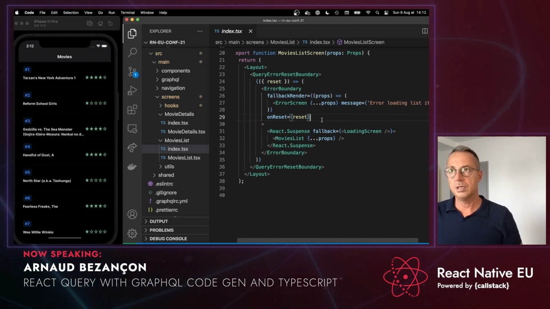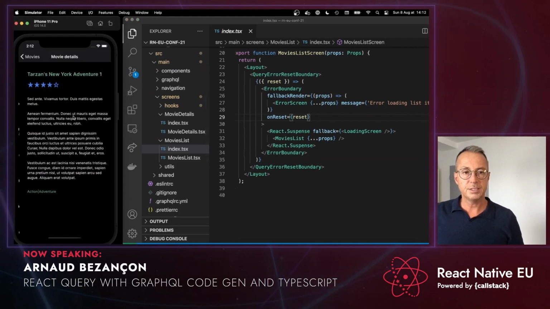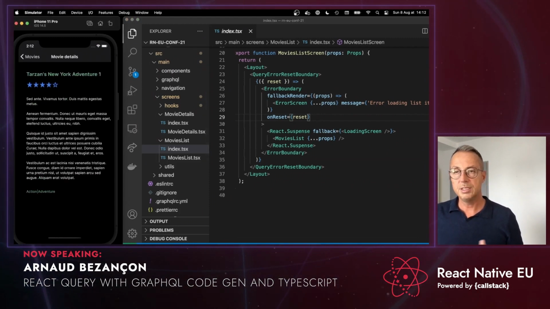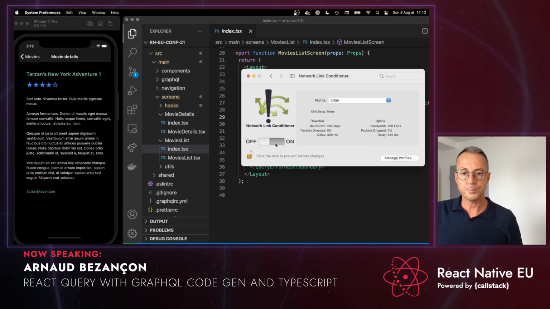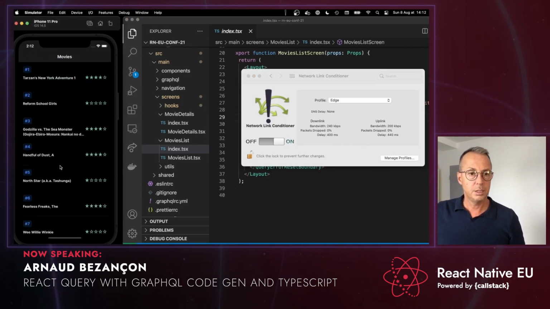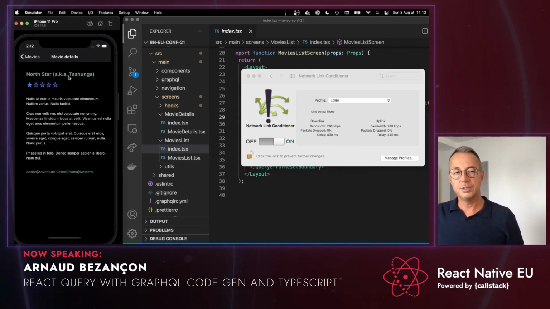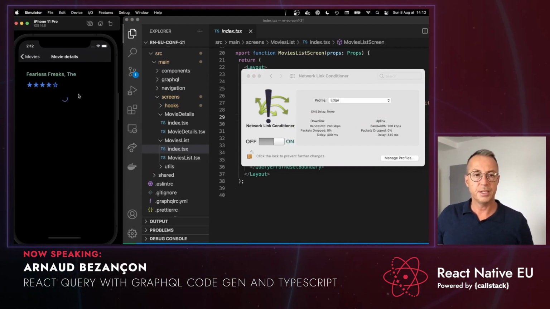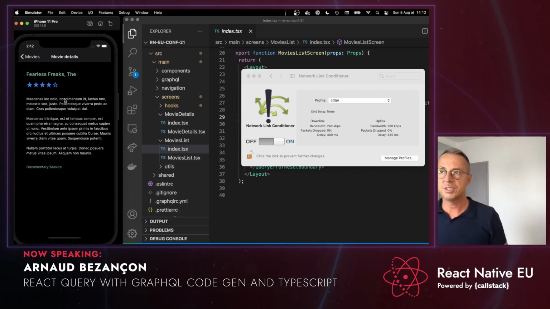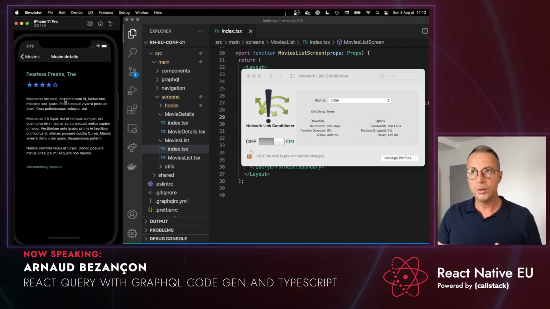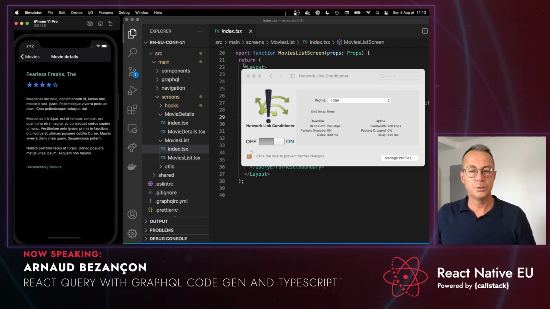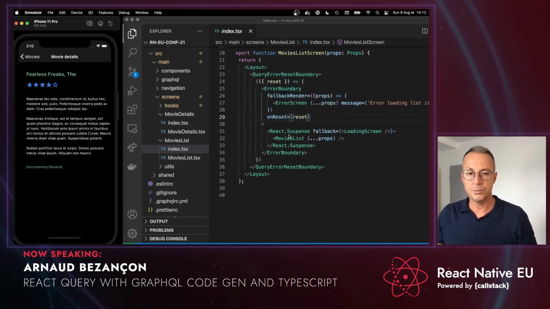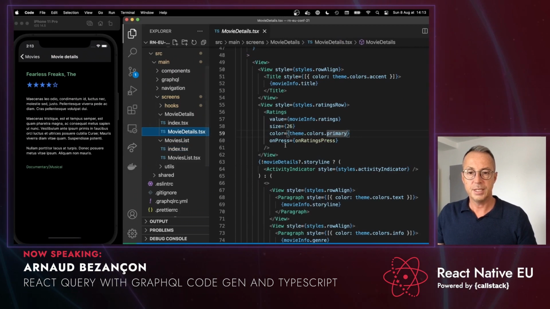But if you need more control, for example, in the movie detail screen, we have this two-step display where we want to display first the data from the list, and then we want to load the details. So we need to have something more precise. Maybe it's doable with Suspense, but to keep the code and the component very simple, we have just ejected from Suspense for this movie details component.